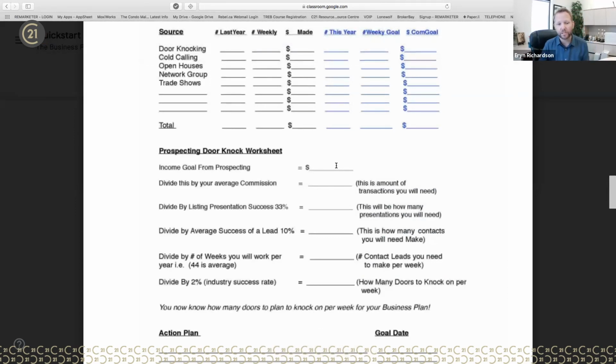So I want to make 50,000. And I'll do this calculation for you. So you put 50 at the top, divide this by your average commission. We said 15,000. So 50,000 divided by the average commission, which was 15,000, equals 3.33. This is the amount of transactions you need. You need to make 3.33 transactions to achieve your goal. Divide by the listing presentation success rate, because you're going to go on a listing presentation when you're door knocking, and I'm the agent to use, and 1 in 3 you should be able to get. So divide that number by 33.33%, which is 10.